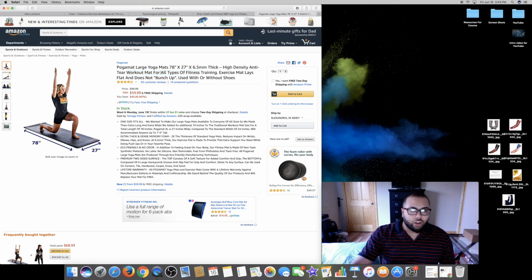So right here, by having all types of fitness training, this can be MMA, this can be yoga, this can be Zen, spiritual healing, aerobics, weight training. This just leaves the door open for more than just being yoga only. So this is an awesome example here. Exercise mat lays flat, does not bunch up. So here goes another example. Mat lays flat and does not bunch up. So I'm guessing after reading a lot of reviews and market feedback, this seller found a lot of them are bunching up and not laying flat, maybe having ripples in them. So this is in here for a reason.